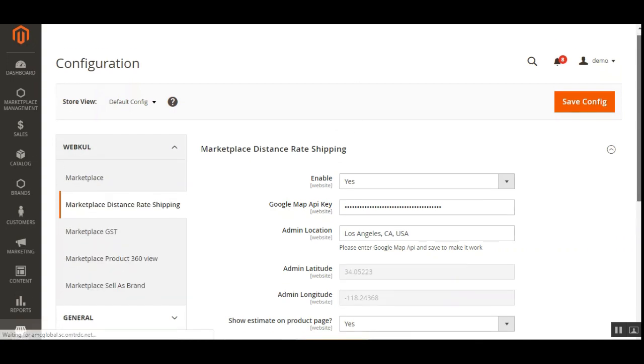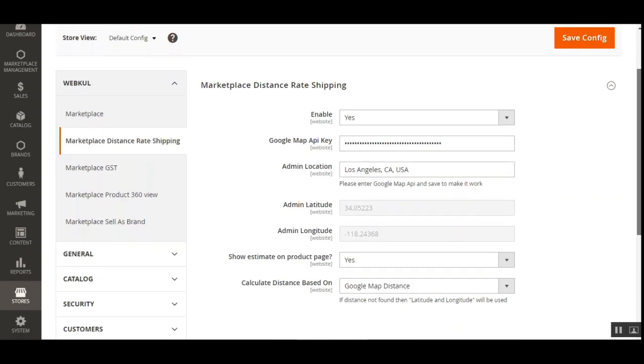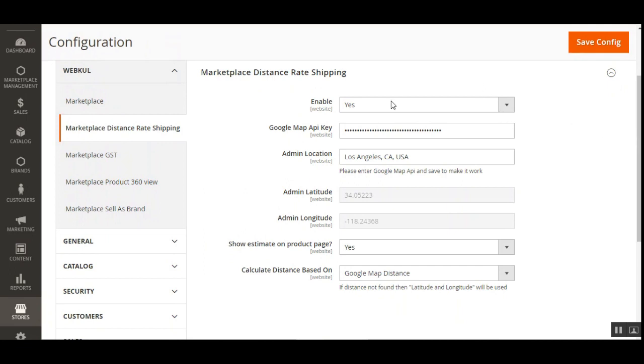So here are the general settings for the marketplace distance rate shipping. So let's go through each of them. So the very first option that we have is to enable or disable this particular functionality. So the admin can choose a yes or a no so as to enable or disable this particular functionality. So we'll choose this as yes.